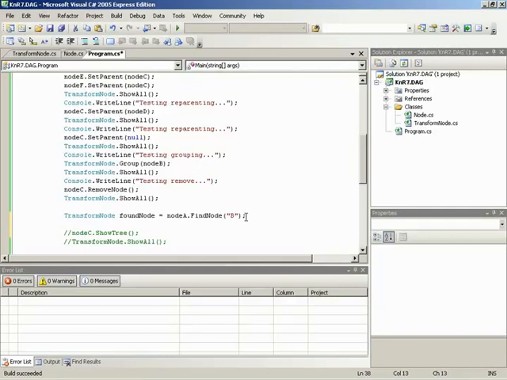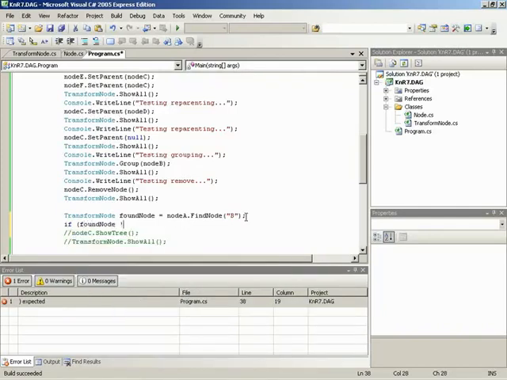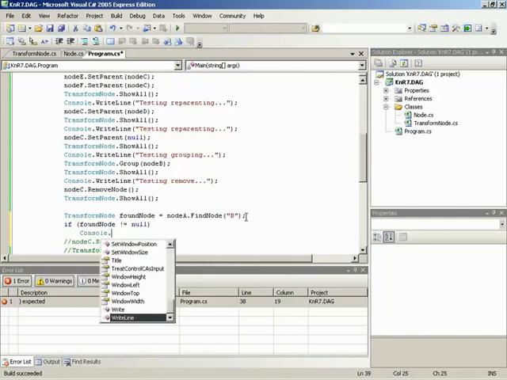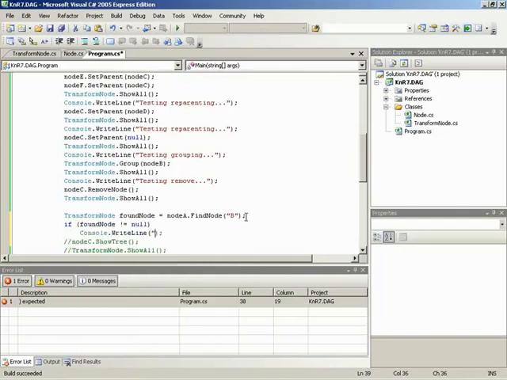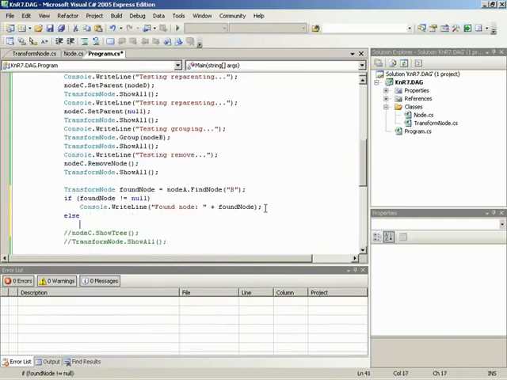So let me do a check, though, so we can see what the result was. I'm going to do an if on that found node, because I want to check and see if we had actually found something. So if found node does not equal null, so if we actually found a node, then let's write out that we found a node. Okay. So I'll write out saying that found node, and then add on to that whatever was in found node. Now, I'll put in else, so otherwise, we didn't find anything. So I could just do a console write line saying node not found. Yeah, I like that. Node not found.